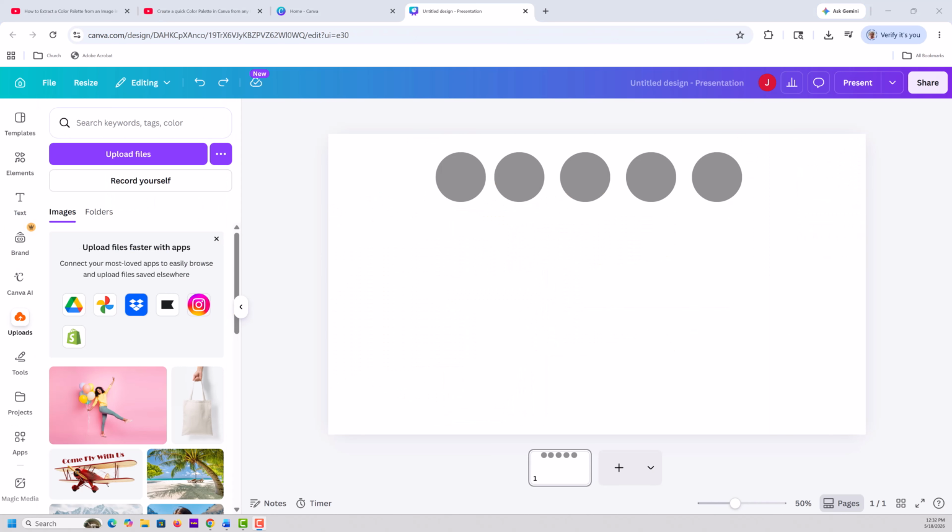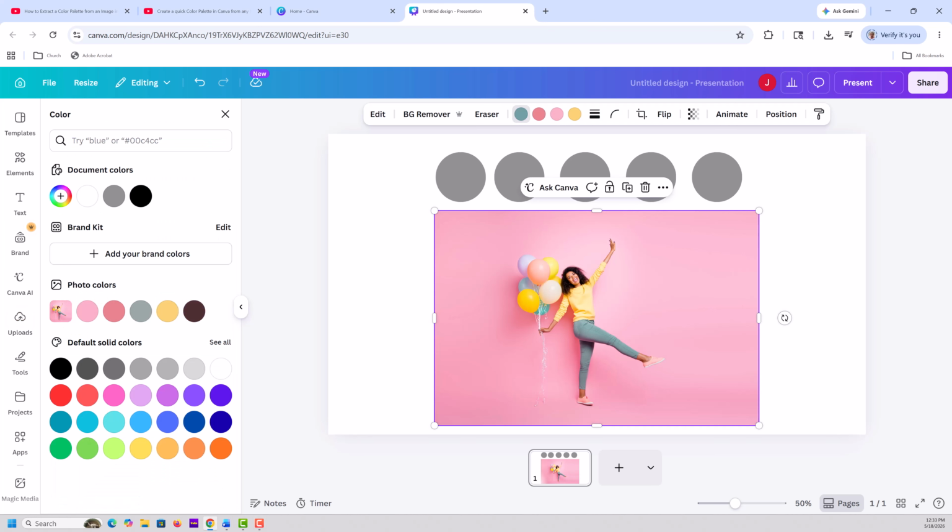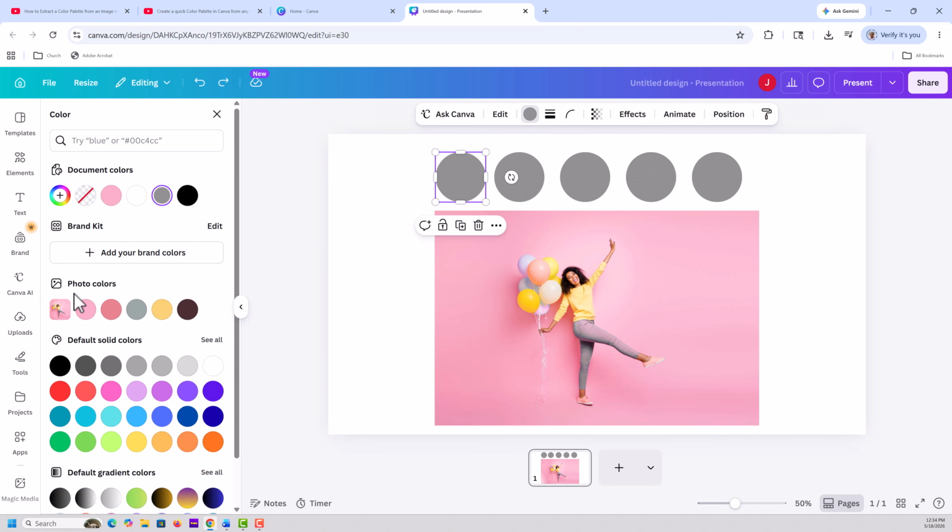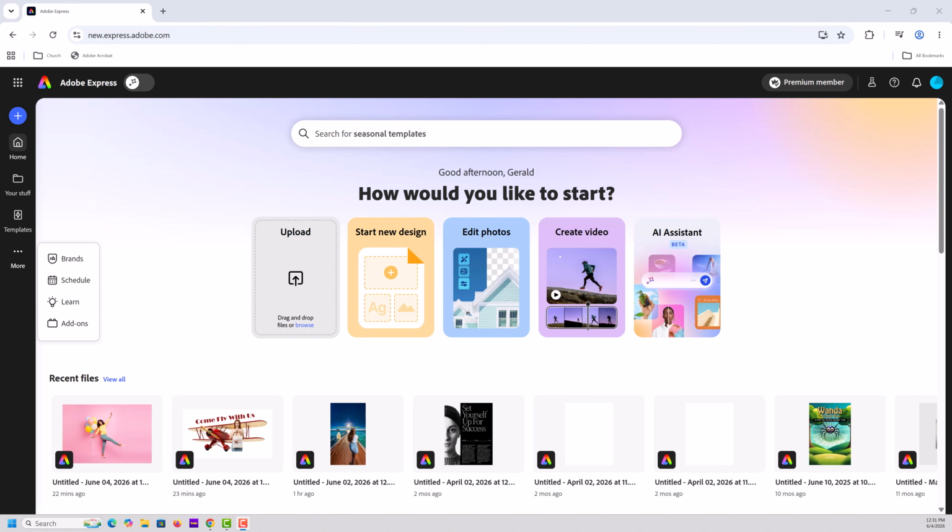Feature number 4, Color Palette from Image. This is a feature most beginners never think about, but it saves so much time. In Canva, you upload an image and it extracts a color palette automatically. 5 colors, ready to use. Adobe Express does the same thing. Upload an image, get your palette.